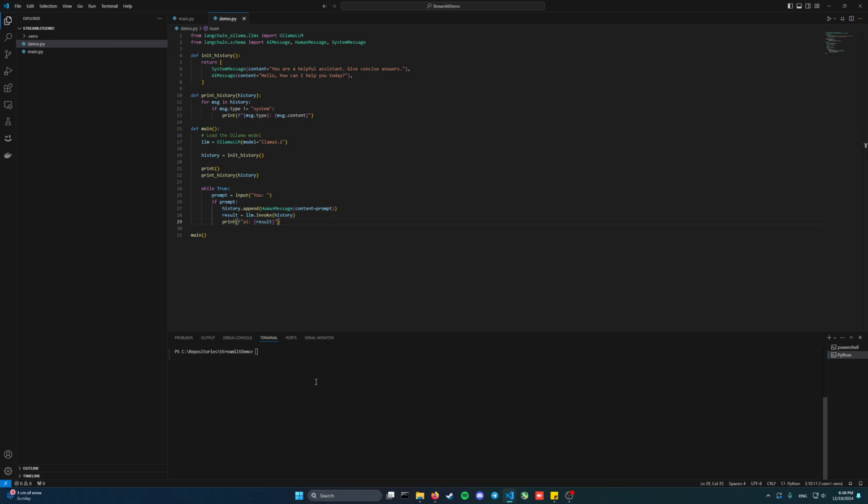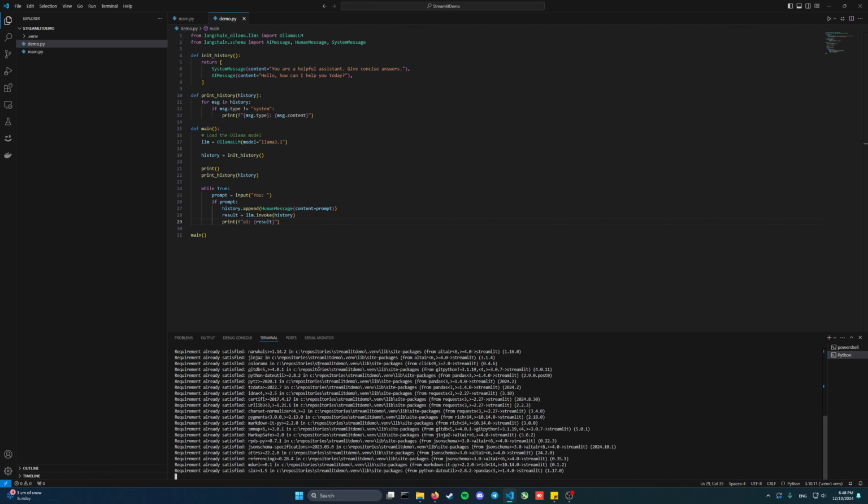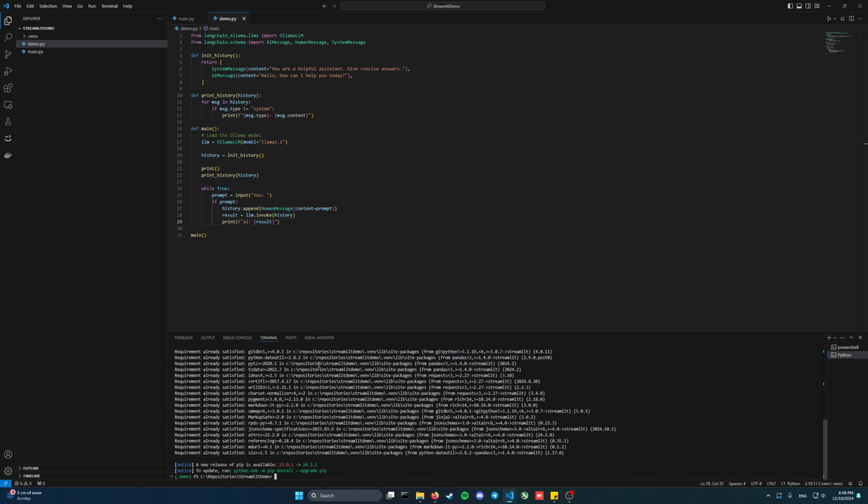First things first, we will need to install the library. So for that, let me first activate my virtual environment. If you want to learn more about virtual environments, check out my other video. Okay, now we will install the Streamlit library. For that, use the pip install command and specify Streamlit. Once that's done, we can import it into our project.